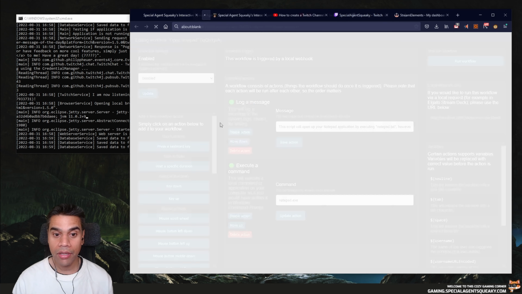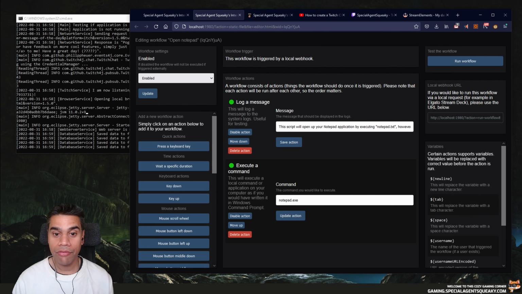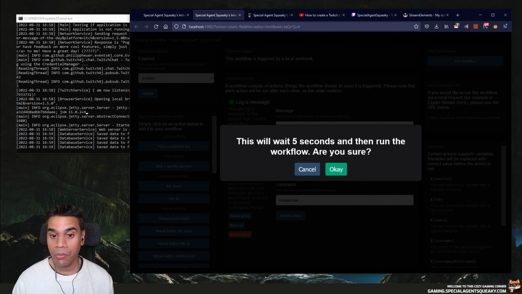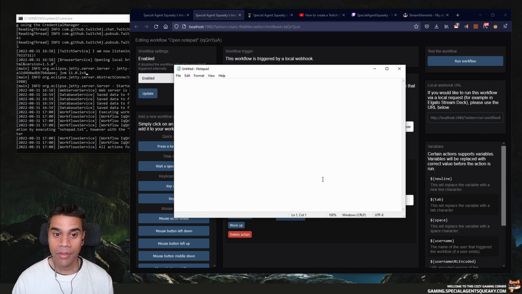I'm clicking on the gear here. The first thing I'm going to do is to enable the workflow, like this. As you can see, this workflow only does two things. The first is it logs a message, and then it invokes a command, which is basically notepad.exe. If I run this locally now, you will see that after 5 seconds, Notepad will be launched. So run workflow, yes. This will wait 5 seconds and then run the workflow. Are you sure? Yes. And as you can see, Notepad gets started.